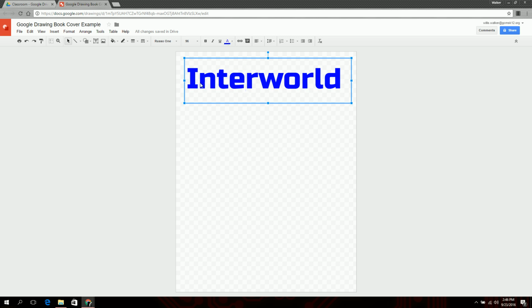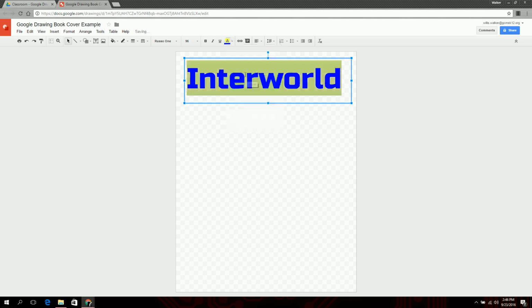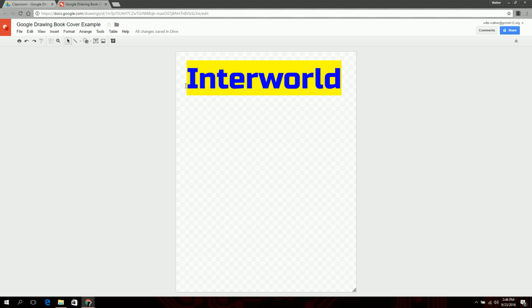I can also change, let's highlight these again, the highlight color. So this would be the color that appears behind my text. Maybe I want to have yellow behind the text. So we've got some that really stands out there. I don't know if I necessarily like that yellow, but I can always go back and change it at any time. That's the basics for adding text.